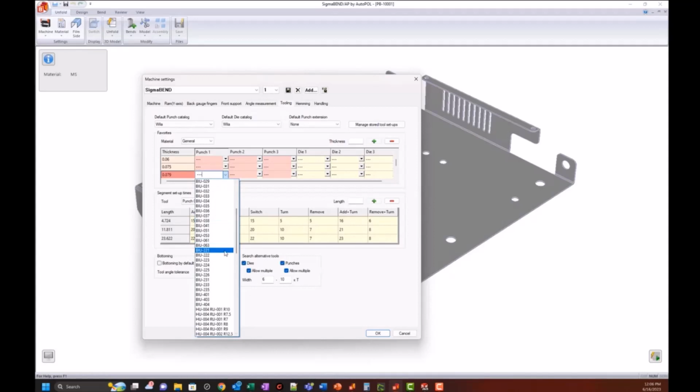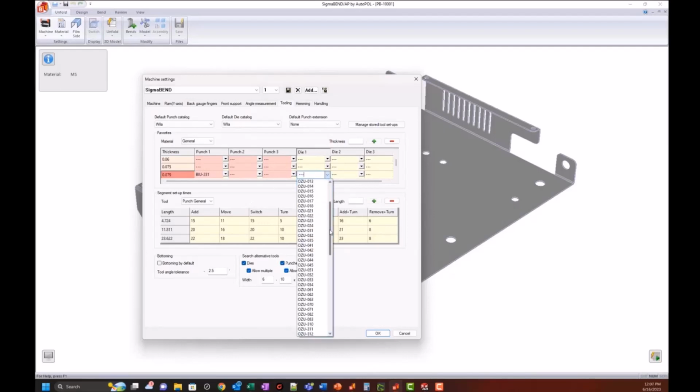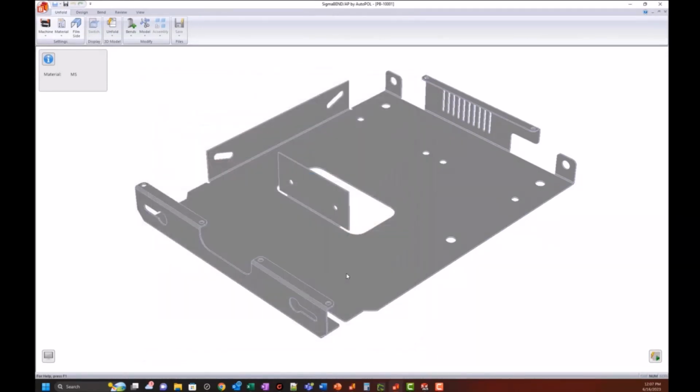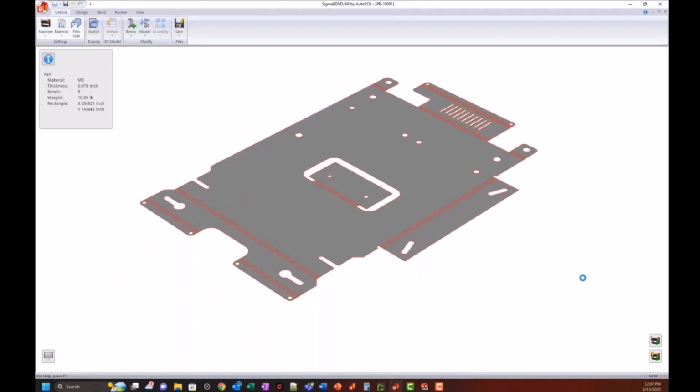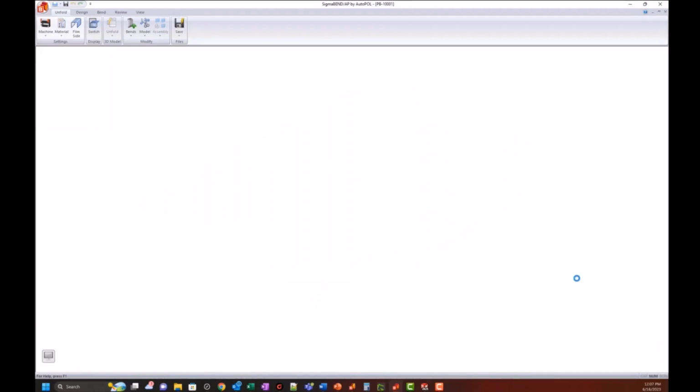So for a particular material or thickness, you can specify to the software to try a tool punch and die combination first. You can even give it multiple combinations. So if you want to try one punch and die combination first, and then if that doesn't work, try another set of combination, you can set that up here. I'm just setting that up so that I'm mimicking a smaller shop with a less robust tool library.